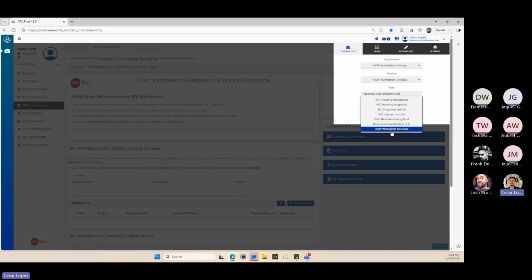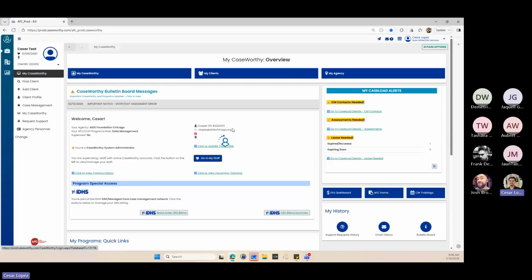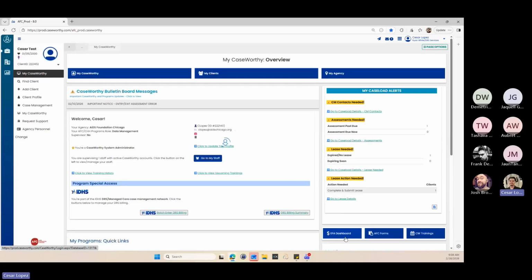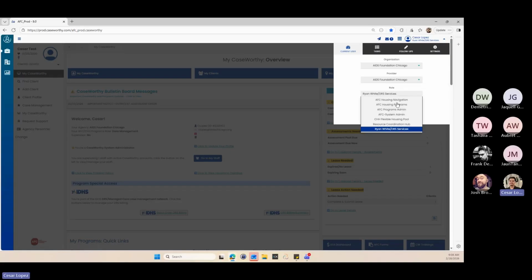And if I'm not mistaken, the Ryan White view is also going to be located in the My CaseWorthy tab right here, and it's going to be on your right side where it says EFA dashboard. So essentially the housing view and the Ryan White view, you all have it in the My CaseWorthy tab and then the EFA dashboard. And then with the hub, that's going to be located on the left side for you guys.